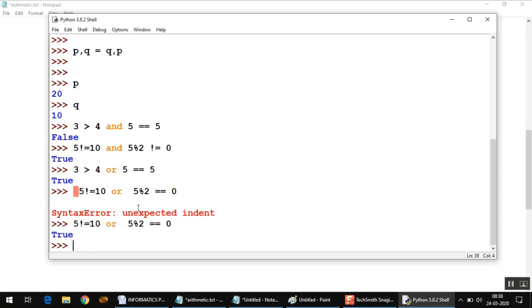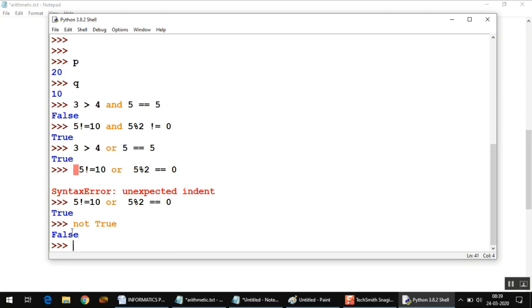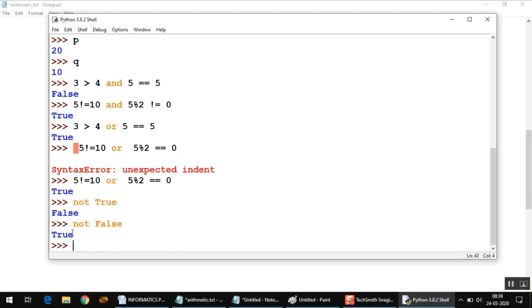Now talking about the NOT operator, again I am going to use the same example, but before that, let me simplify things here. If you write not true, that means you are reversing true, or converting true into false. So what you are going to get is false. And if you use not false, you are going to get true. So this is how not works.